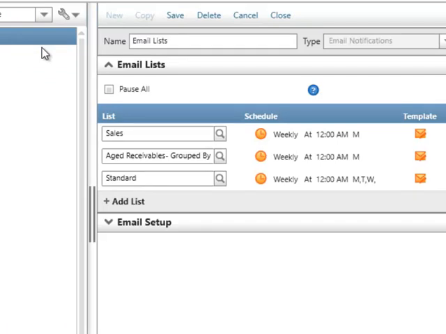Recommendations for emailing: schedule large lists to run during non-peak times. We recommend early morning before the office starts for the day. You do not have to be logged into ASI SmartBooks for the list to be sent. Schedule lists to run outside of any backup schedule.